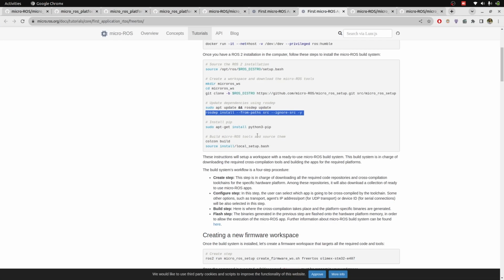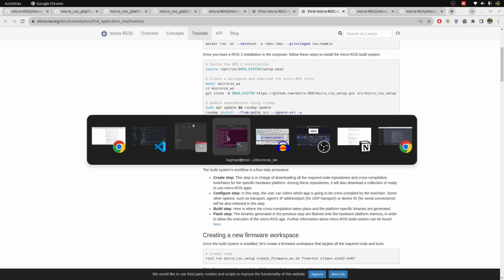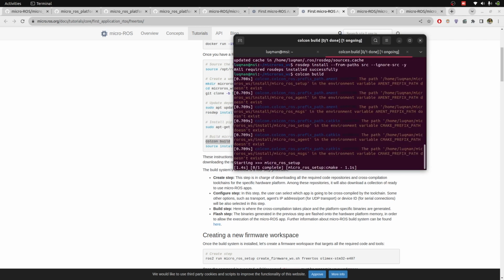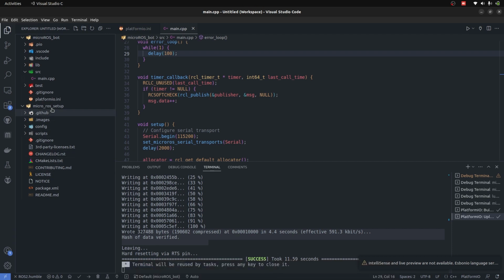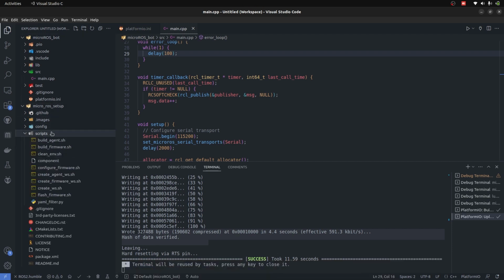Let's look into the next part, which is simply colcon build. I have already done that. So we'll open up the terminal and colcon build it. It is building this package. The package has been built. Let's look at the package. micro_ros_setup. So in micro_ros_setup we have scripts, build agent, build firmware, configure firmware, and a lot of bash files that perform a lot of functions.